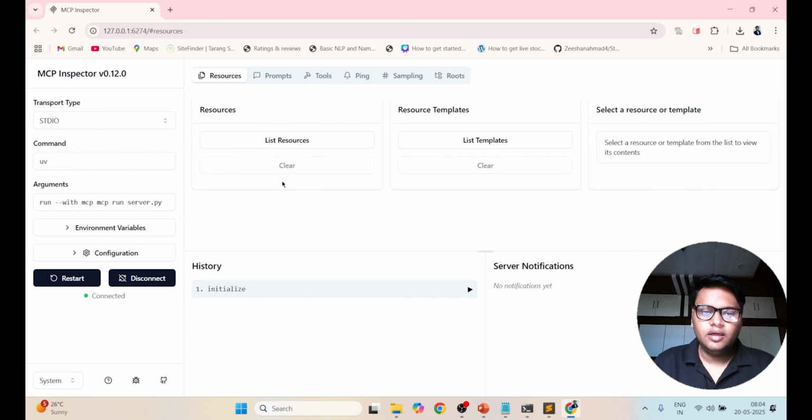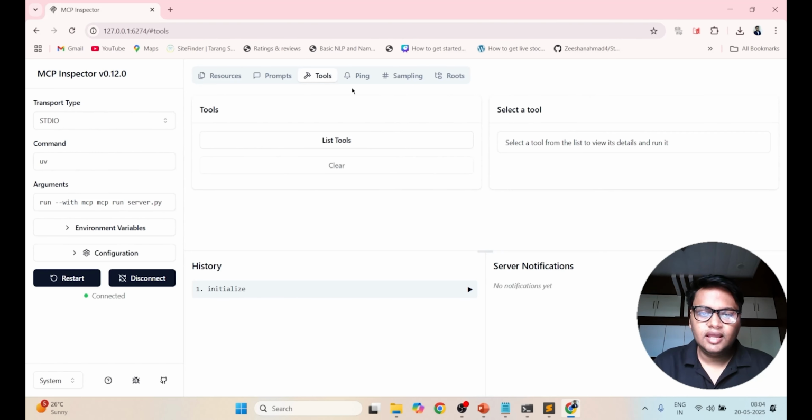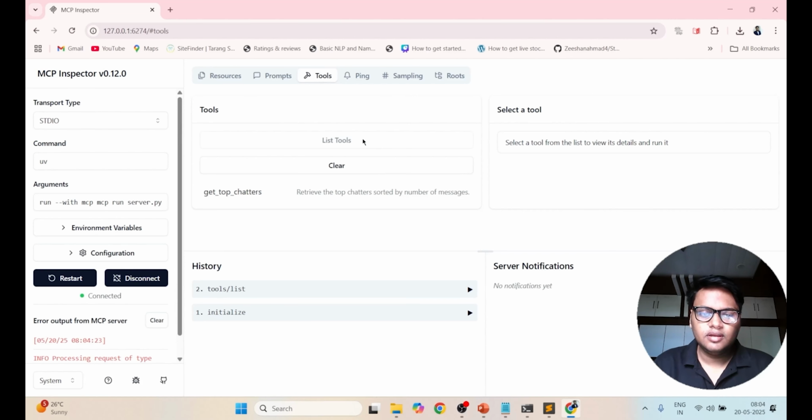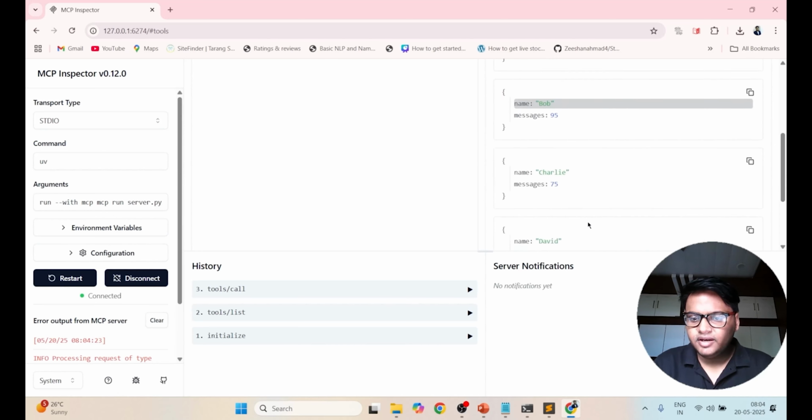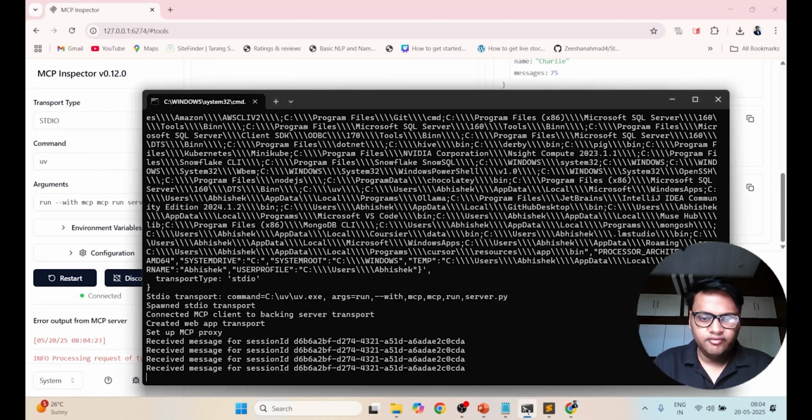Now here, you have to go to the tools section. If you click on list tools, you can see there is a function, getTopChatter. If you click on it and execute this tool, it will retrieve all the results present in my database. Here we can see everything has been returned. If you verify here, you can see it ran successfully.